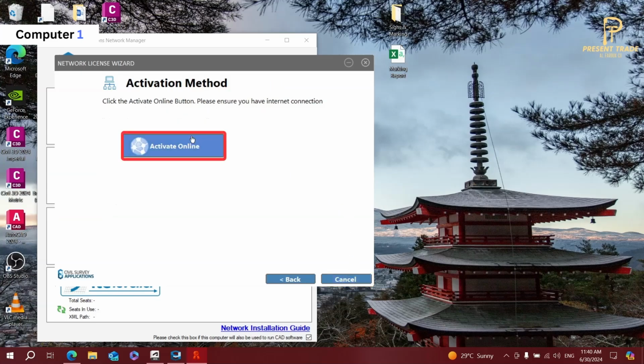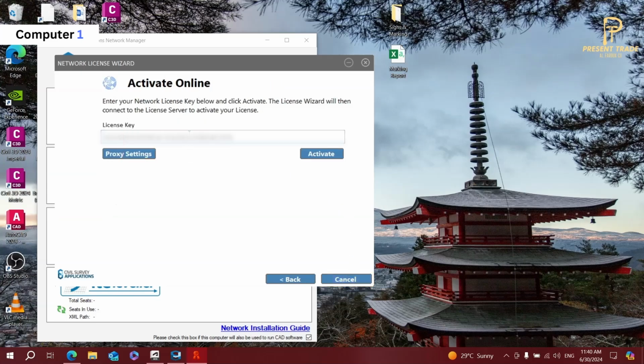Then click on Activate Online. Add your license key again, then click Activate. After a few seconds, it will show that the license has been activated and display the expiration date.